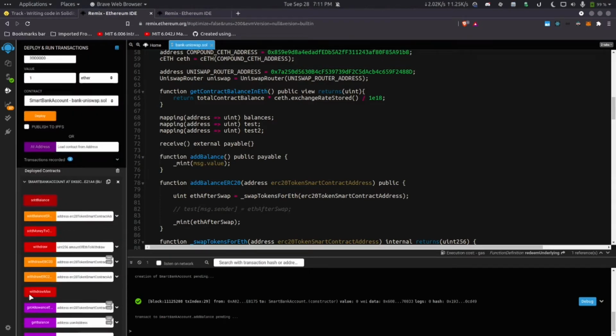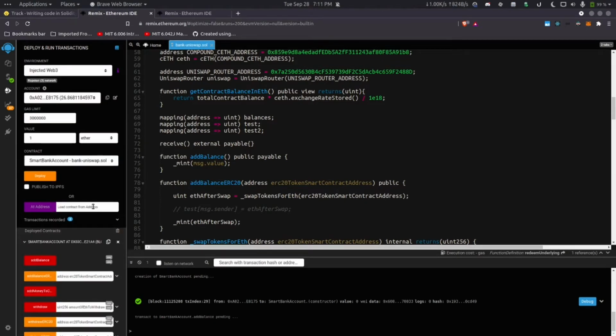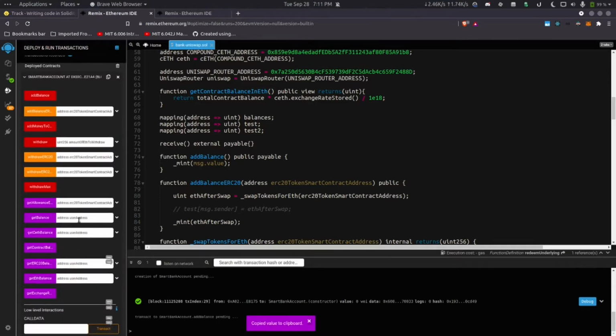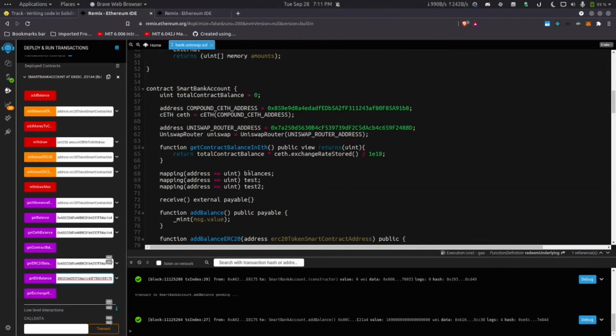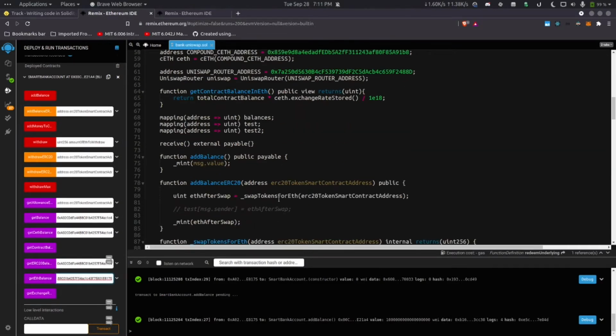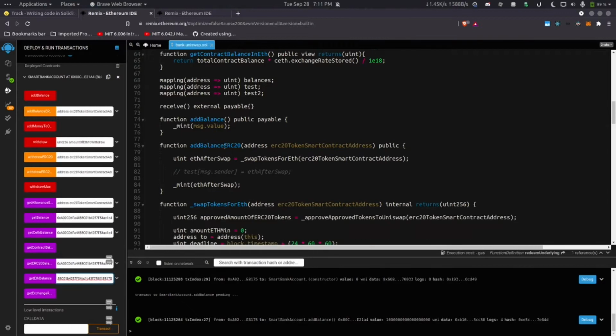While we wait, let me copy the address and paste it in these boxes for later use. Let me paste it over here, and here as well as here, although we won't be testing this. So the transaction went through successfully. First we'll see if the balance has been added or not. Let me first go through the code, then I will test it.